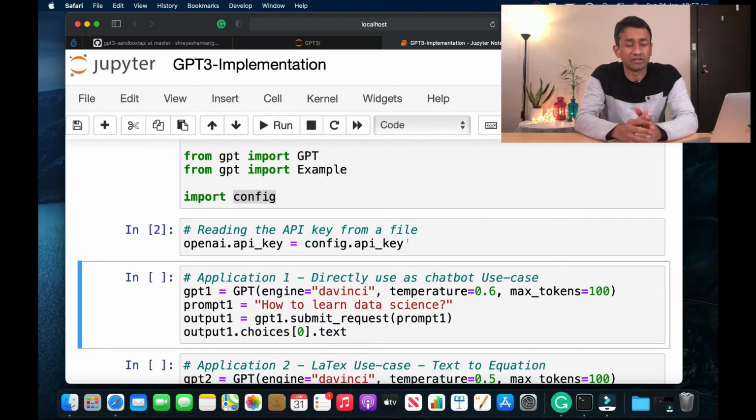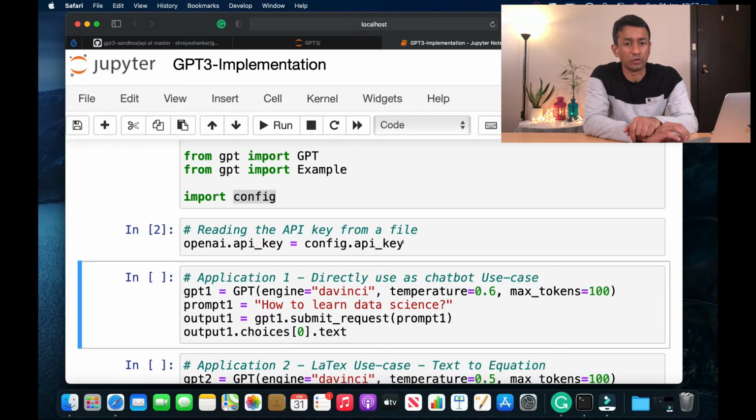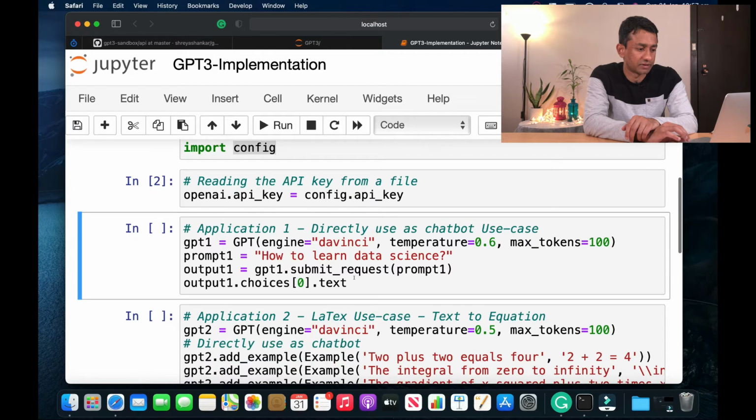If you have access to this API, when you log on to the OpenAI website, you will see your API key. You can simply copy the API key and pass it on here within double quotes, and that will still work, and that should be fine. So the first one is developing a simple chatbot.